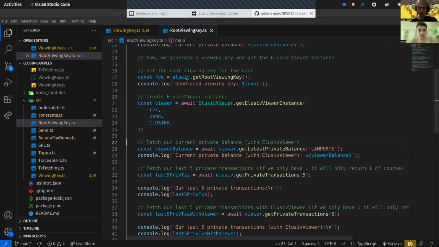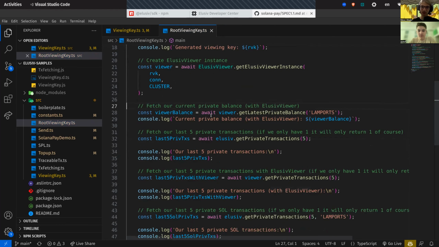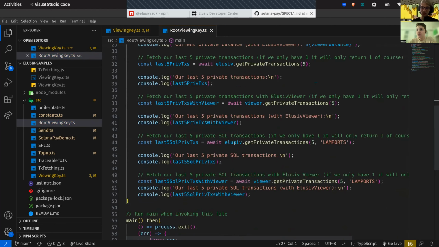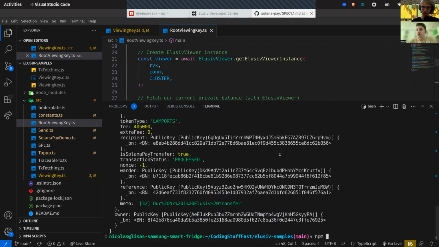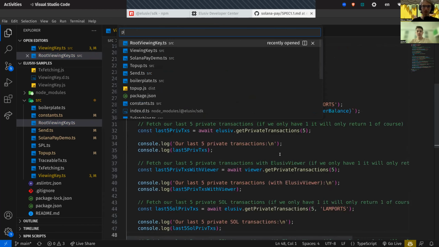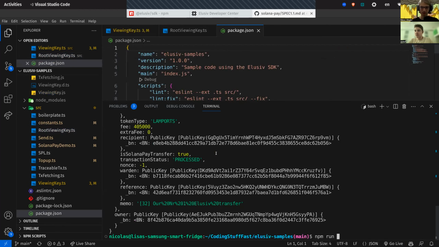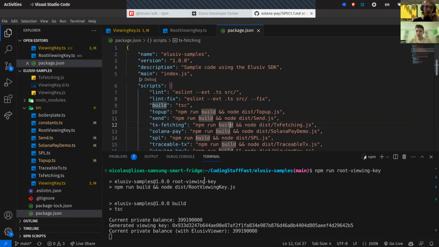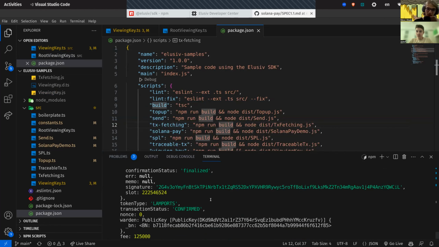So what we're doing here, quickly in the code, is generating a viewing key. We generate an Elusiv viewer, and then we get our balance from the viewer. Basically, we get our transactions from Elusiv and then from our viewer, and we compare if those are the same. Let's just see how that looks. Let me check what this was called. Here, root viewing. And in case someone's interested in how this works under the hood, we can see here this is the generate viewing key.